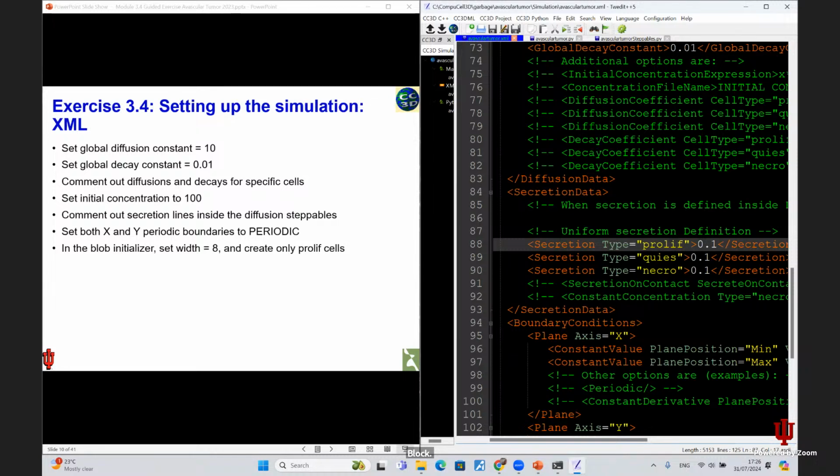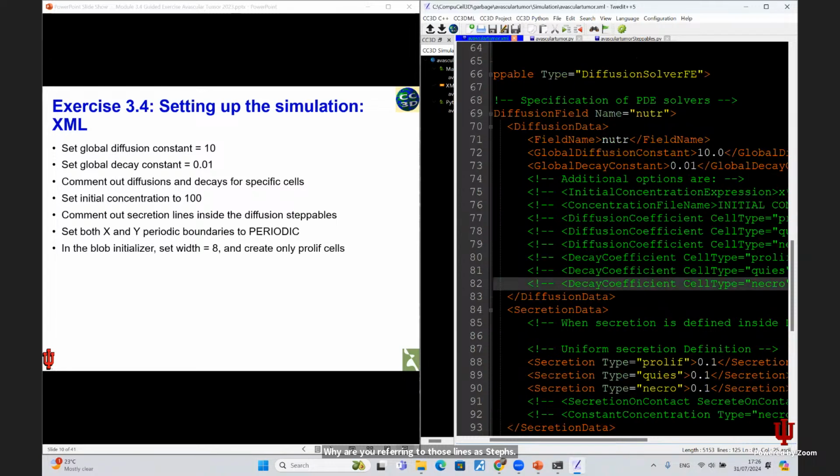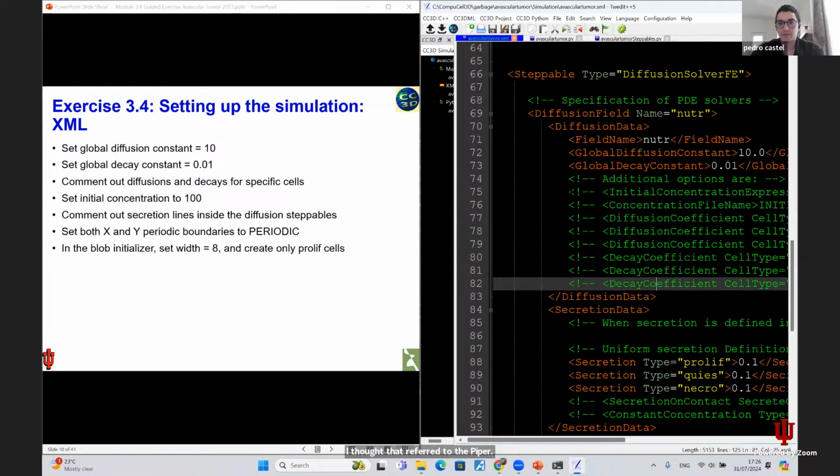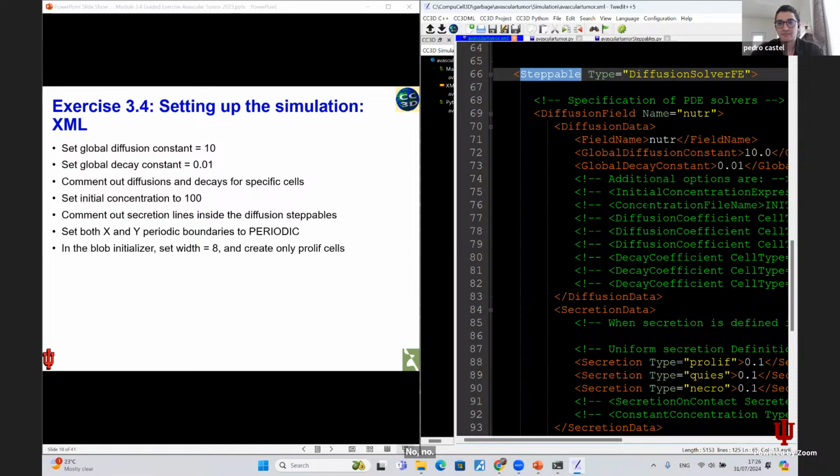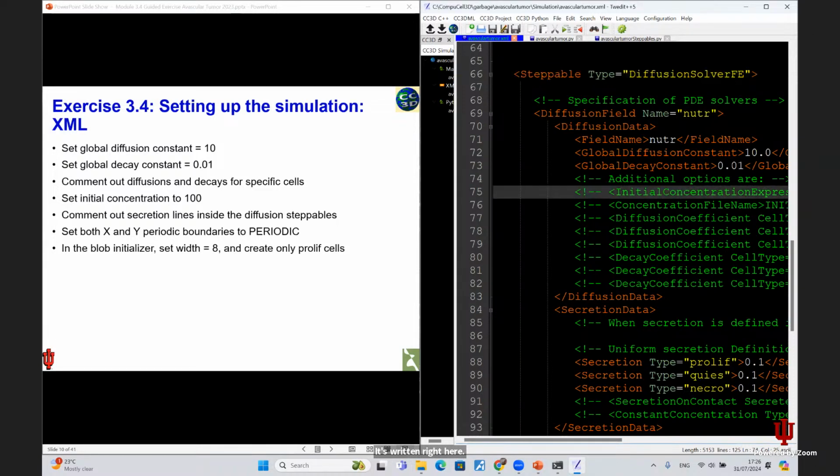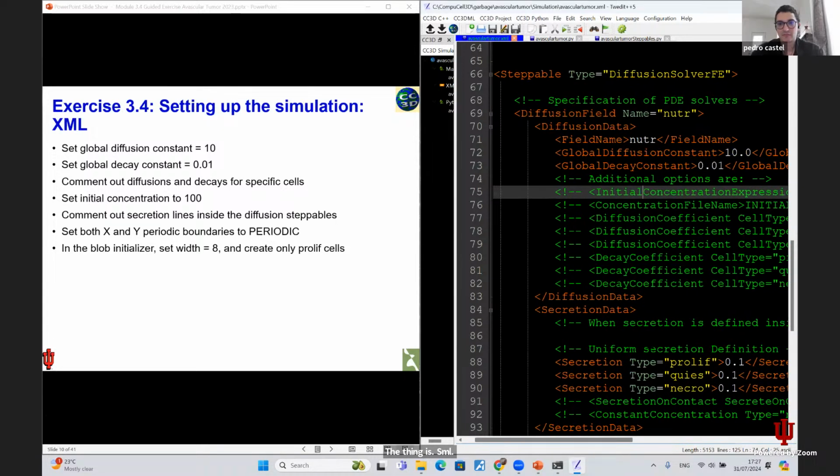I will do it one more time. Go ahead, Sharon. Why are you referring to those lines as steppables? I thought that referred to the Python. No, it is steppable, it's written right here. Oh, I see. I think it's the XML file we're commenting on. Yes, in the XML.